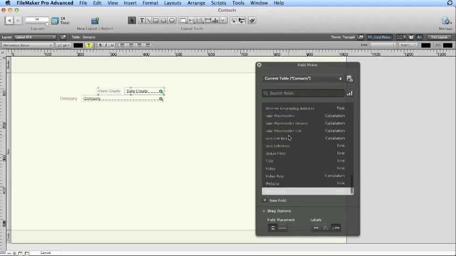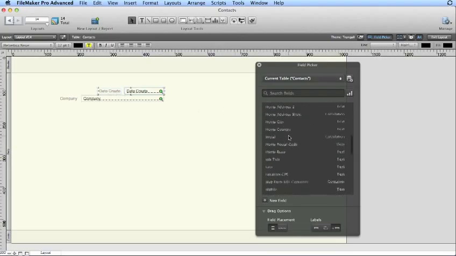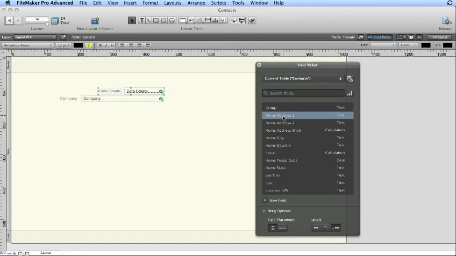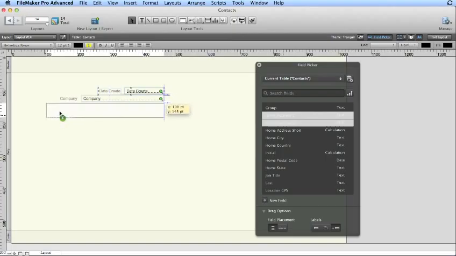Let's try placing multiple fields on here. We're going to come down to our home address and home address 2. And if you have contiguous fields, you can simply shift click and it'll select everything from the beginning to the end. And then you can drag them out together. And again, it shows you the size.